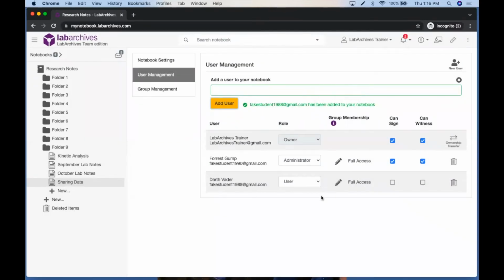This person also now has the role of user and they are in the full access group, meaning they have edit access to the entire notebook. You can adjust the user role by clicking the drop-down menu here. With the role of administrator, this person can share the notebook with others. You can also change this user's role to guest.